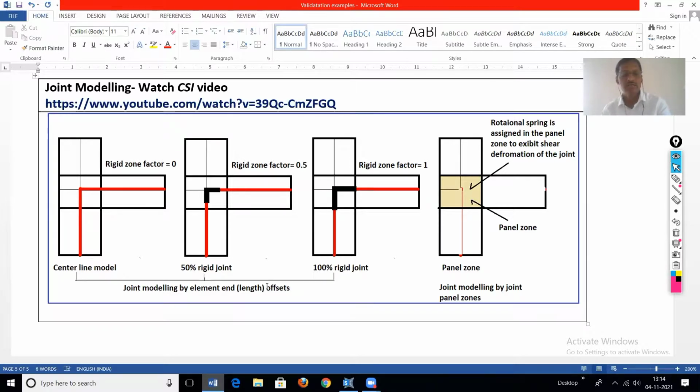Now in the SAP 2000 software, there are two commands for modeling of the joints. First is called the end offset command, and second is called the panel zone command. About the end offset, which length in the joint is called the end offset, that I will explain first.